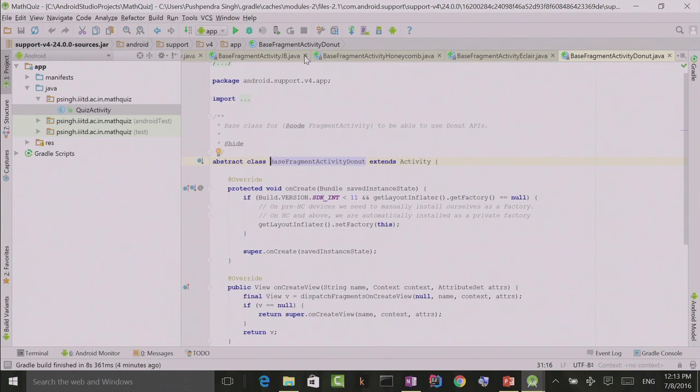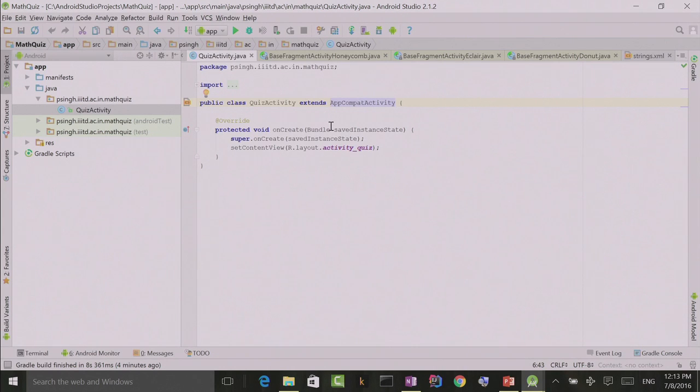Let's come back and see what we wanted to check by going up in the hierarchy. So I've come back to our QuizActivity class. You saw that QuizActivity is nothing but an extension of multiple subclasses which all end up at a class called Activity.